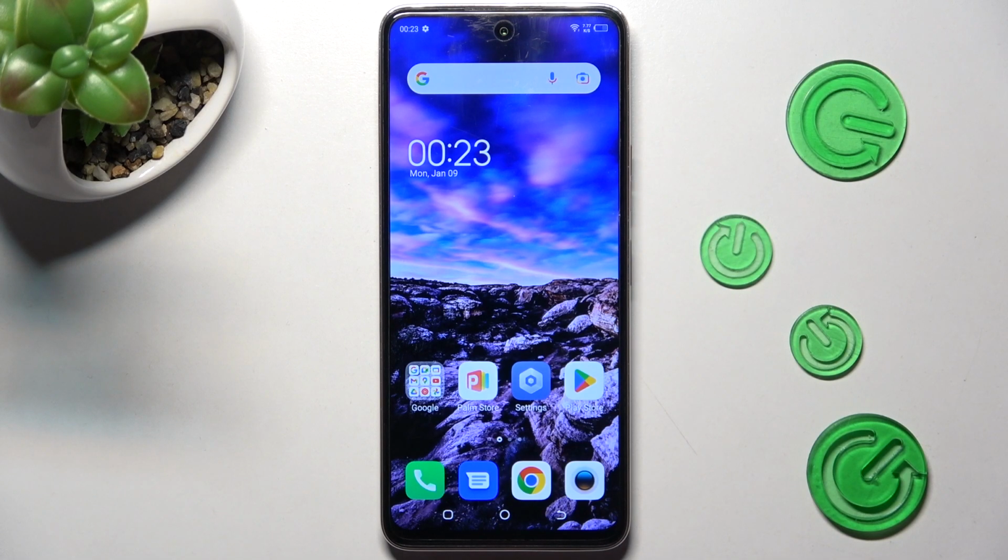Hi! In front of me is Tecno Camon 18 and today I would like to show you how you can switch on or off automatic screen rotation on this device.